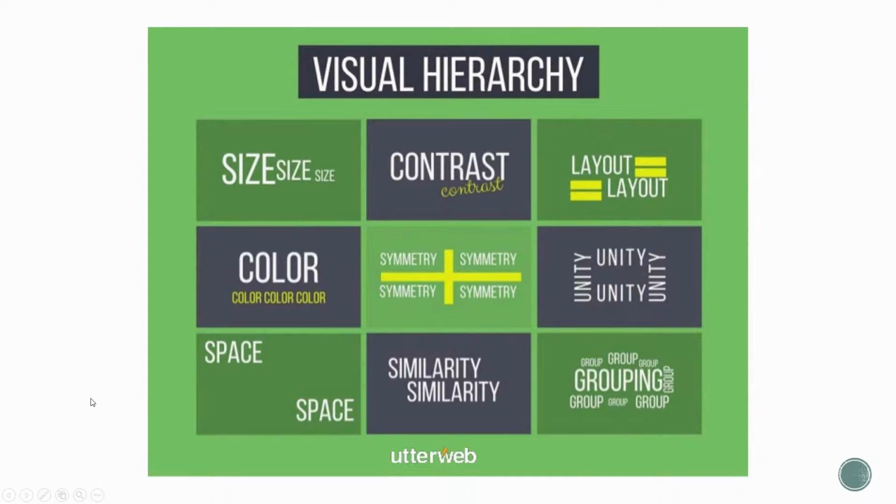So here are different ways that you can actually create visual hierarchy. You can use size to make information stand out. You can use contrast, and there's a lot of different ways to create contrast, whether it's through color, value, or different types of font and size. Layout, so how you have your items arranged on the page. Color, so using different colors. Symmetry, so symmetry can help make your page feel balanced and create structure.